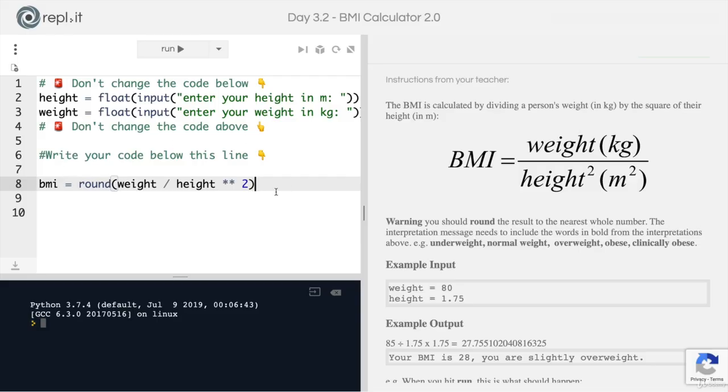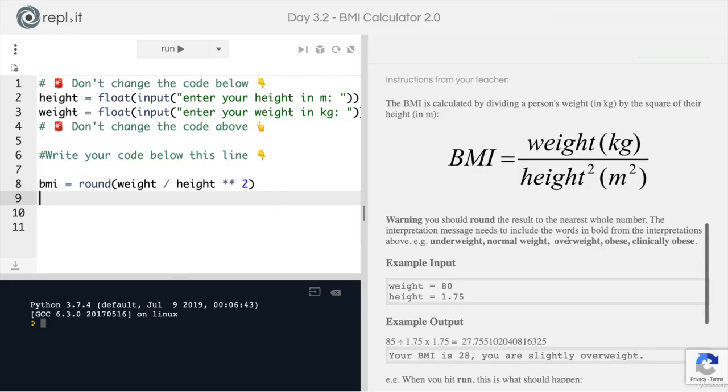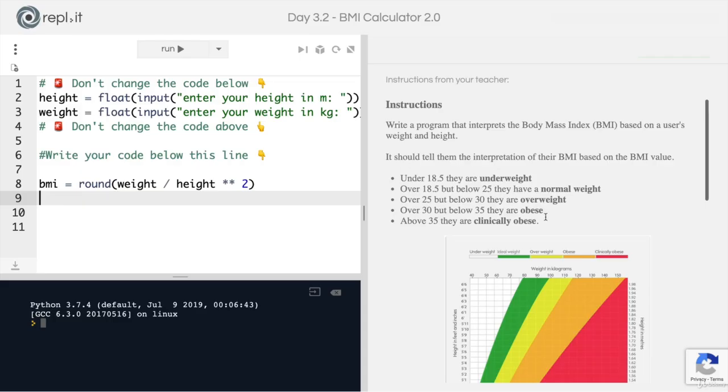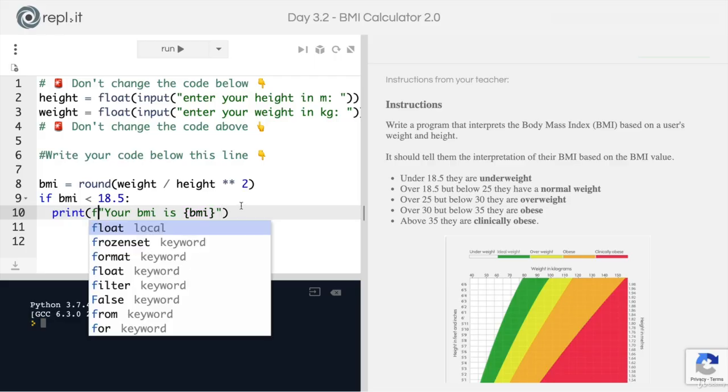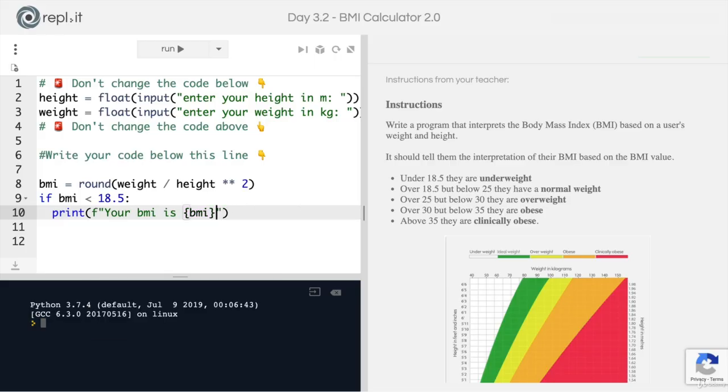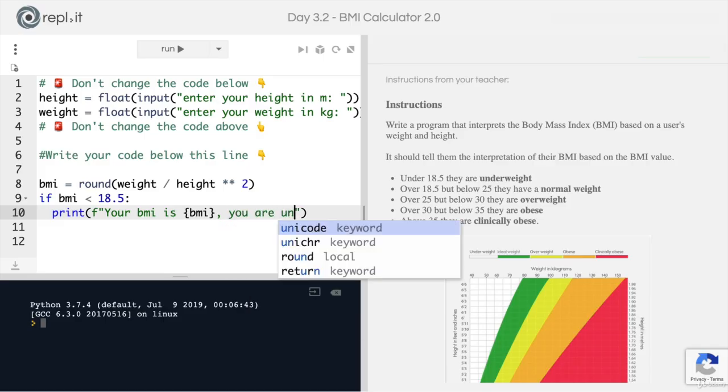Now, once we've calculated the rounded value of BMI, the next step is to give the user an interpretation message based on their BMI. So let's start with the first one. If the BMI is less than 18.5, well then in this case, they're actually underweight, right? So we'll print something like your BMI is, and then inside here we'll insert the value of their BMI. And this of course is using F strings, so let's add an F to the beginning. Your BMI is this particular value and you are underweight.